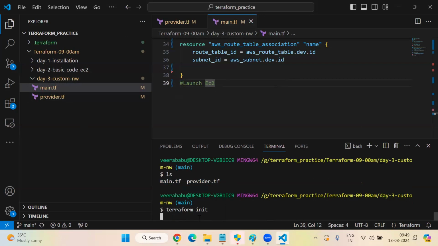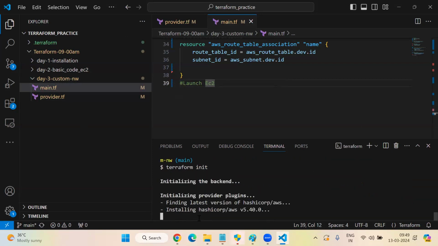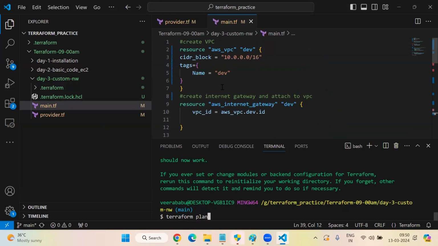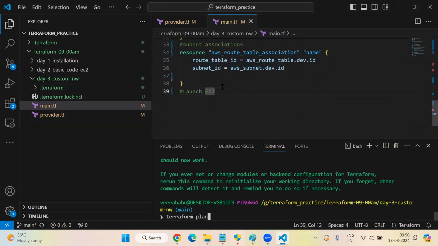Terraform. Okay. Next, what do I need to do? These are created, right? Next, what I need to do? Terraform plan. How many resources can we see here? Just count it: 1, 2, 3, 4, 5. Five, I think. Okay.